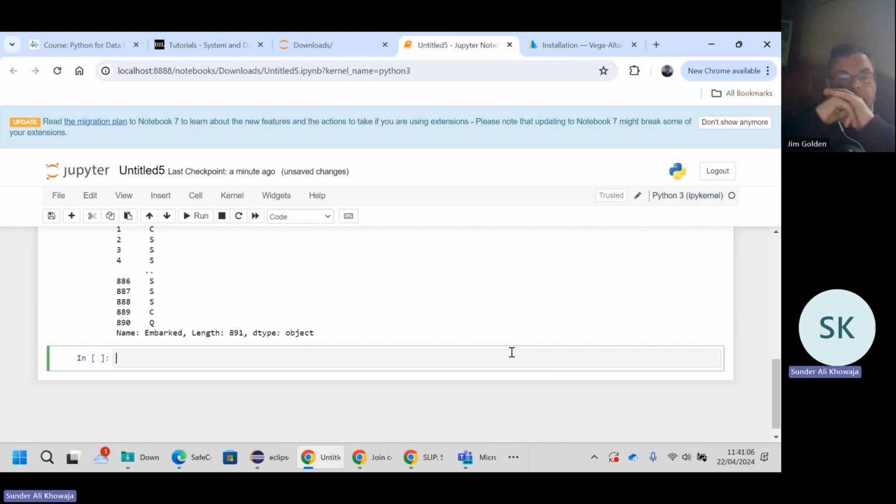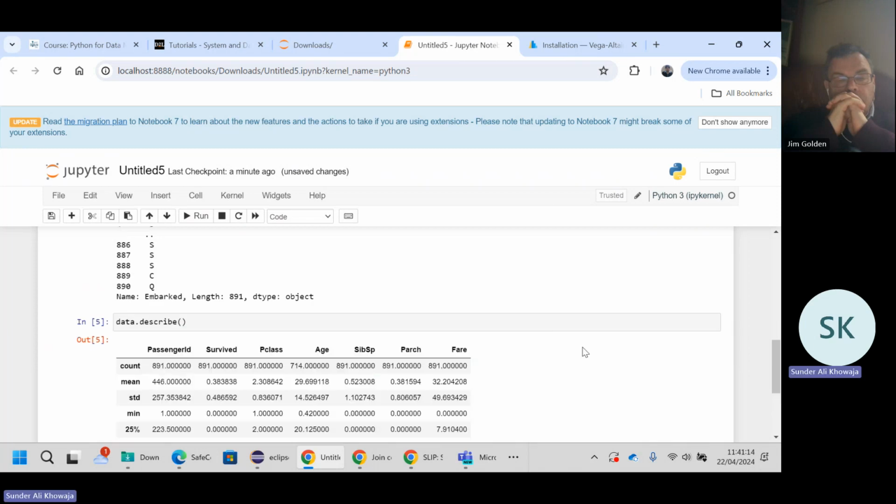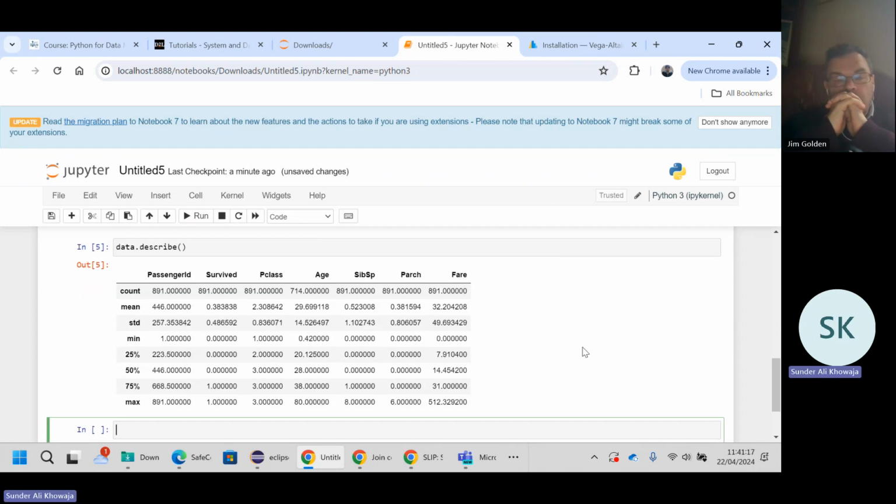So there are a total of 891 rows, but age shows only 714 of them. See here, only age shows 714, which means we are missing some data. And embarked is missing two rows.